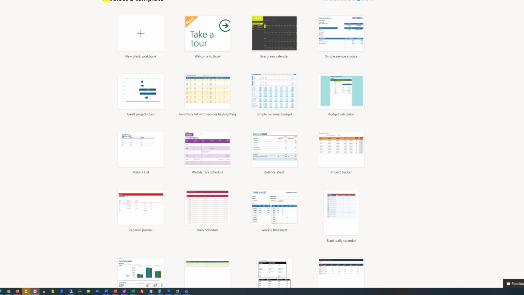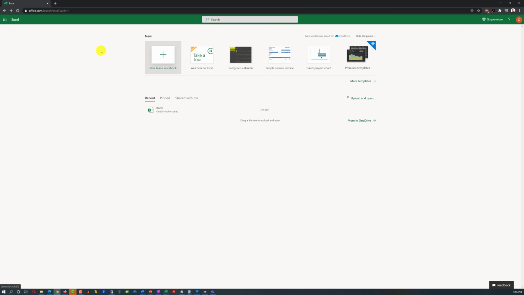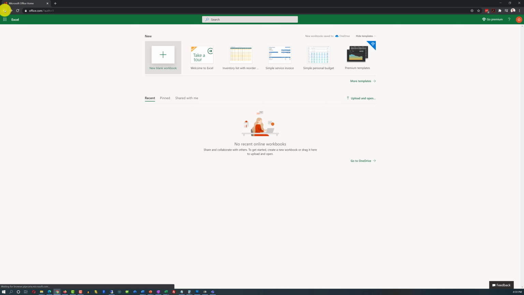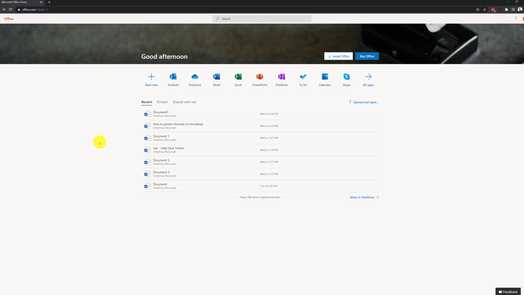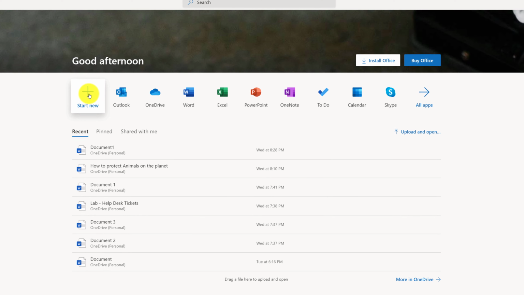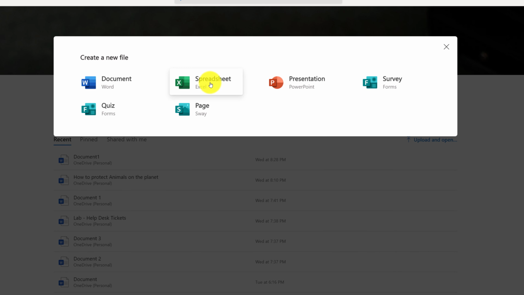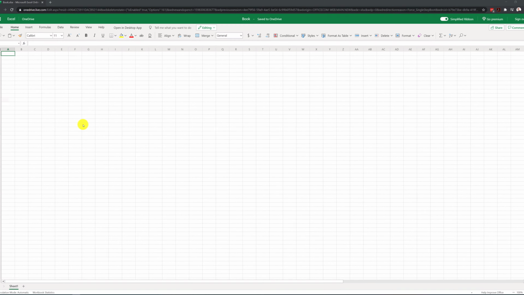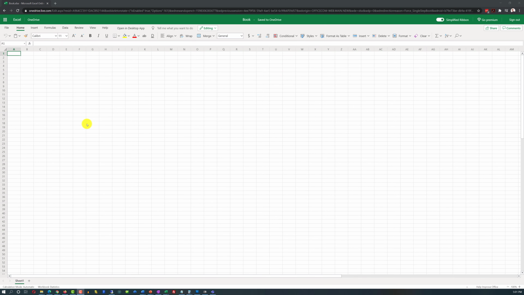But I'm going to go back and continue with the blank workbook. I'm going to click the Back button in my browser and go back to the Start screen and use the first method. I'm going to click Start New, and we'll create a new spreadsheet. As you can see, Excel Online looks very similar to the traditional Excel application on the desktop.